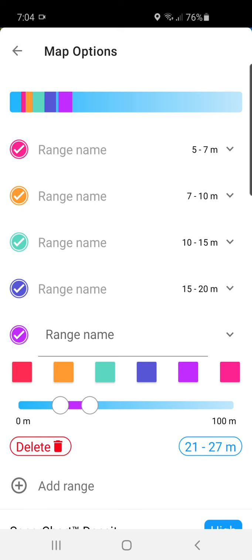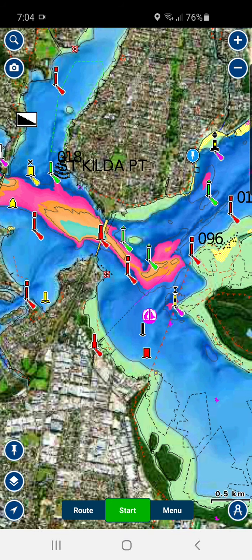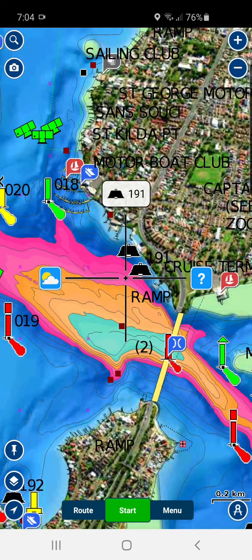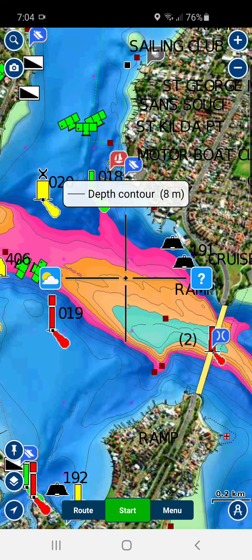So I might actually run that up to 30 meters, depending on where you are and your depths. In Sydney, we've got pretty shallow waters to get to the shelf. So what I've just done basically, if I go back to my map, you'll see the pink areas, which are going to be in that 5 to 7 meters. So it actually tells you here.